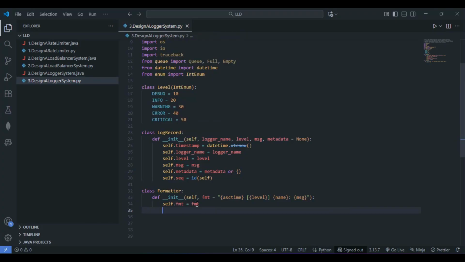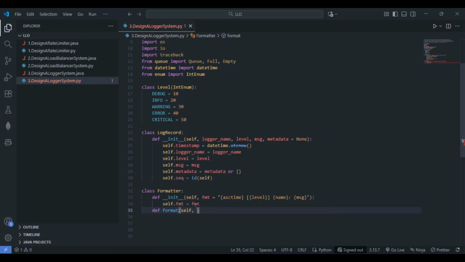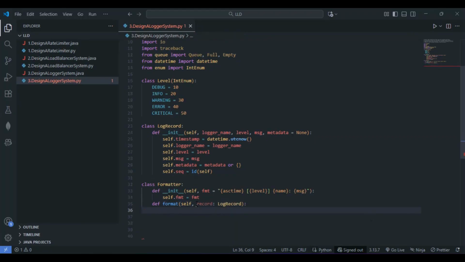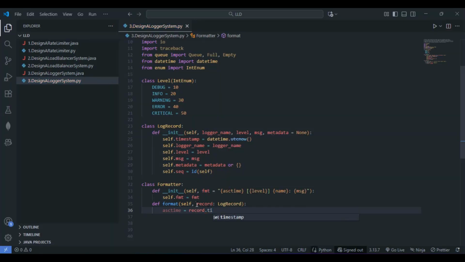Next, let's move on with this one, the helper method format actually. I'll just go with def format here. So what are the things that I need along with the self? Let me go with a record here. Record. I'll just give here LogRecord. So this is it. Yep. Class name. This is fine. So within the format helper method, I'll just go with an asctime here. Why is this not showing? This is fine. Let me set this one to the record dot timestamp. So this has to show the timestamp.